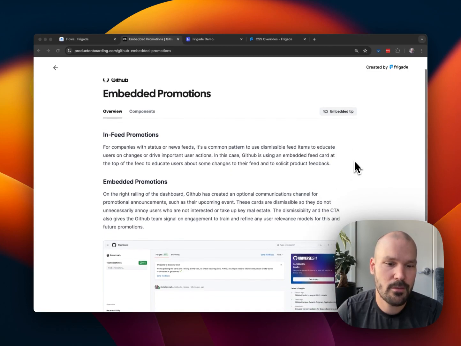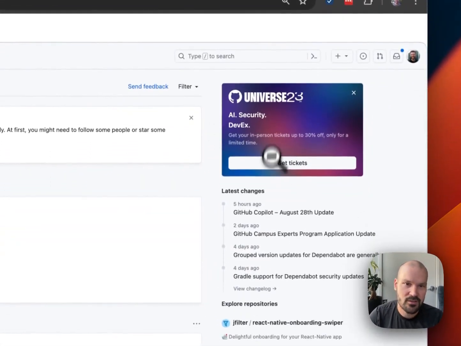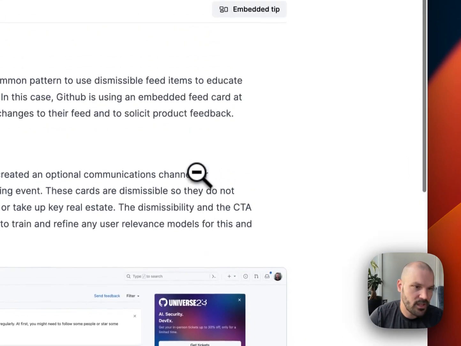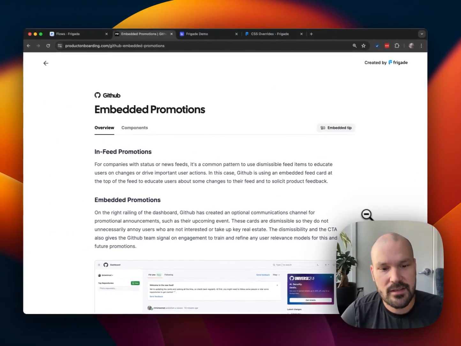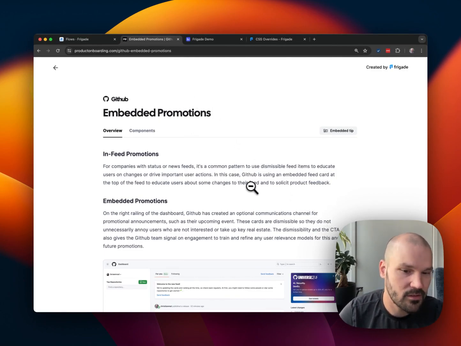Today I'm going to show you how to build a card similar to the one we see here in GitHub in your own application. We're going to build this with Frigade, which is a platform for React that allows you to easily build onboarding and activation experiences. So let's just get started here.